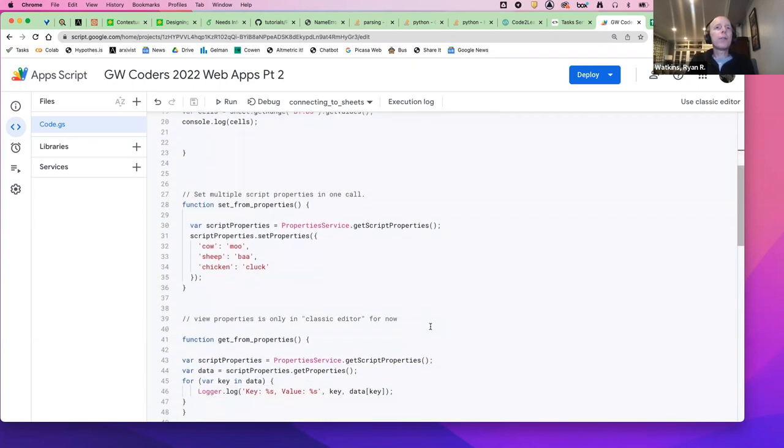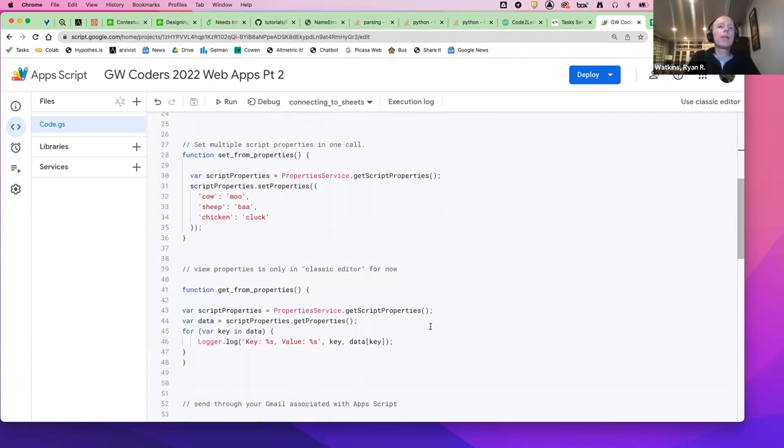So another thing that I find useful is that you can also save things into what they call the properties, and you can pull things out of those properties. About a year or so ago, they updated their user interface for this. And for some reason, they did not bring being able to see the properties into the new one. So you have to use their classic editor to see what your properties are set as. But basically, it's a housing area where you can store data. And what I've often used it for is storing things like passwords. That way, if I'm going to share the script with other people, they won't be able to see the passwords that I'm using.